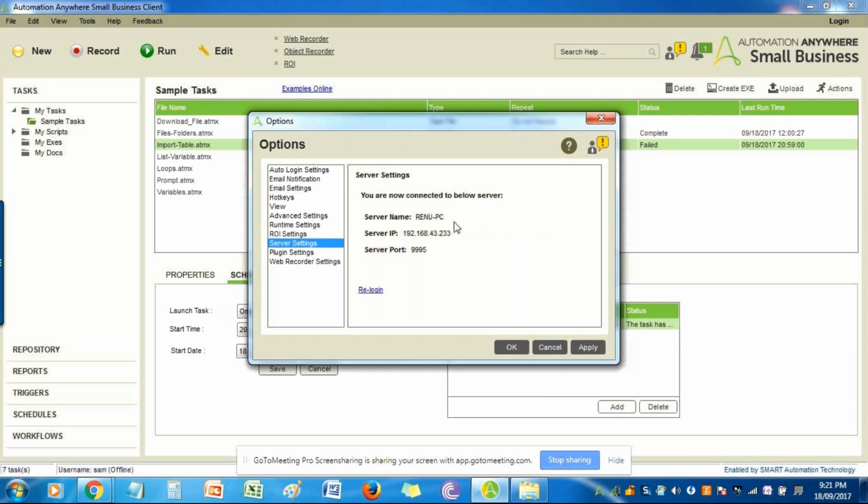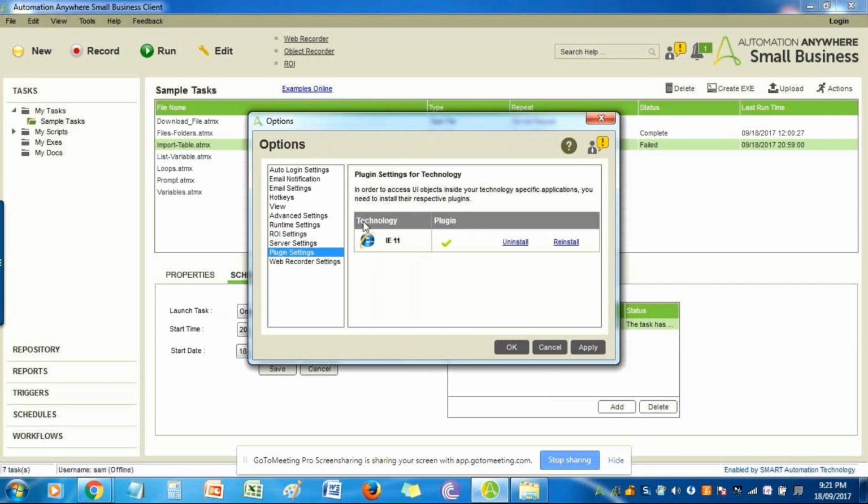If you go to the server settings, the server settings and the plugin are shown here. The plugin is something you need to install, otherwise you are not able to record any objects in Internet Explorer. In Automation Anywhere, the plugin comes by default, so no worries in IE. They have the plugin by default, and it works automatically.